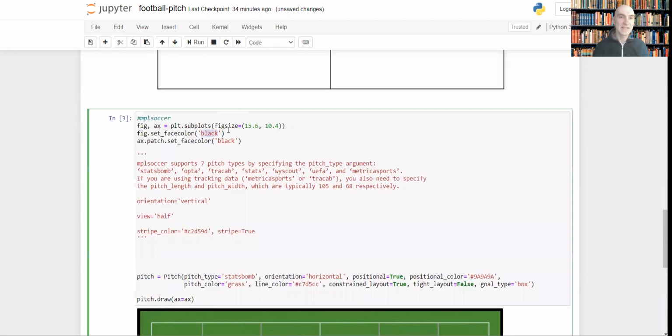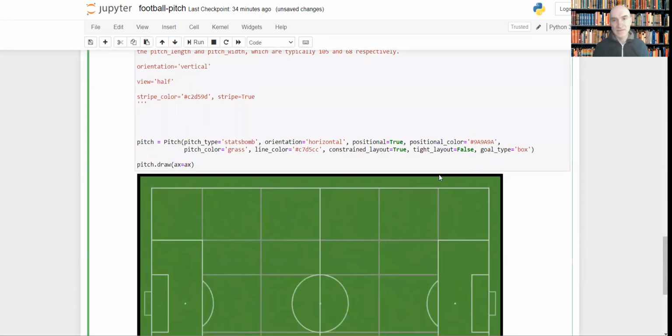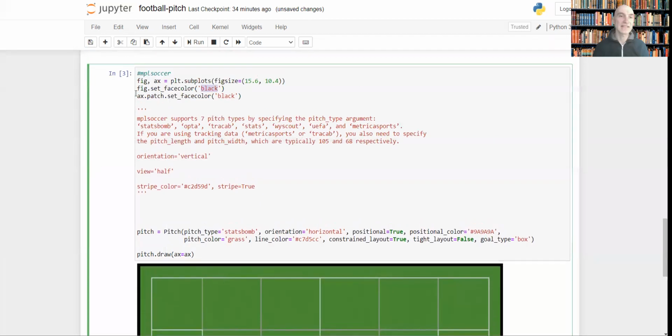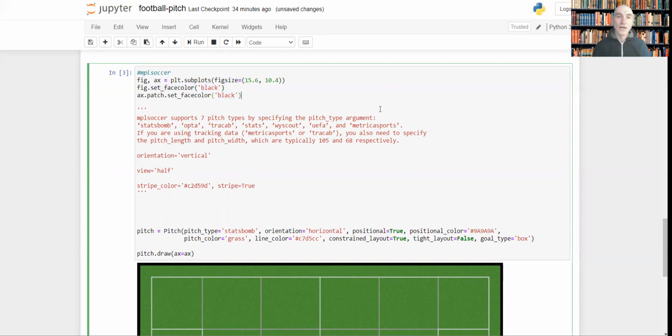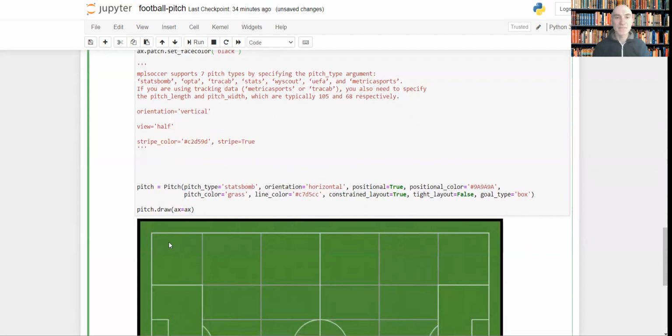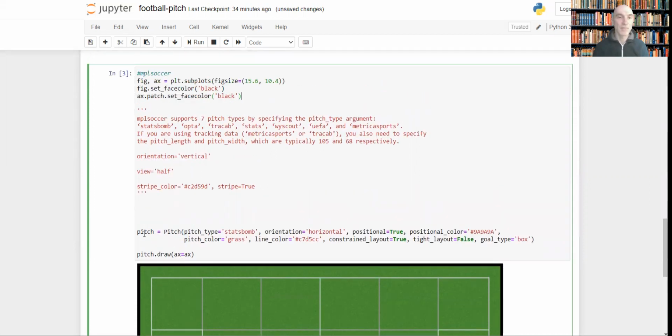So this black face color means these black tiny lines, and that is exactly what this line is doing. It's setting the color of these lines to black. This one sets the color of the inside space of this pitch. You cannot see it because it's covered by this pitch, but it's a good practice to layer these colors, to layer these designs.